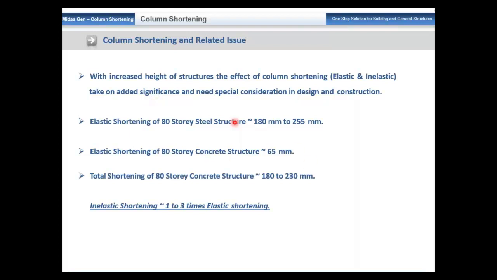Say, suppose you consider a steel structure, then for elastic shortening, considering an 80-story building, it is around 180 mm to 225 mm. But for a concrete structure, it may be 65 mm, right? But if you consider the time effect, the summation of both elastic as well as inelastic, it may come around the same, which would be accounted for. But as an inference, what we can say is your inelastic shortening is 1 to 3 times that of elastic shortening.